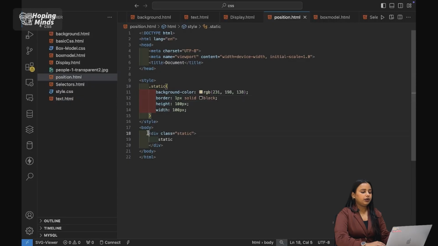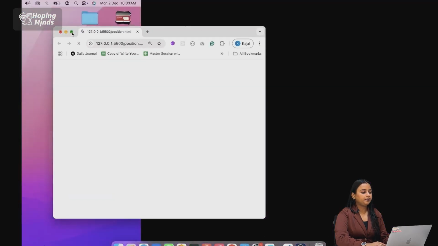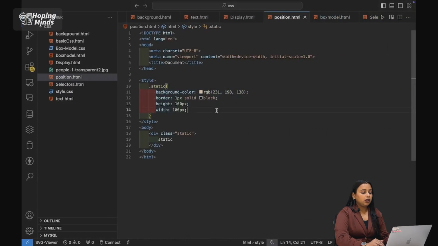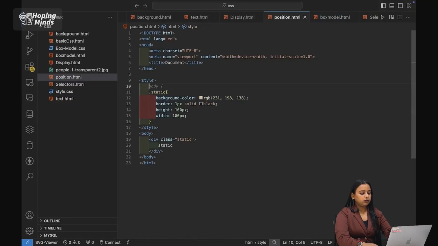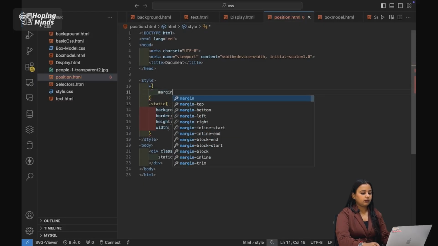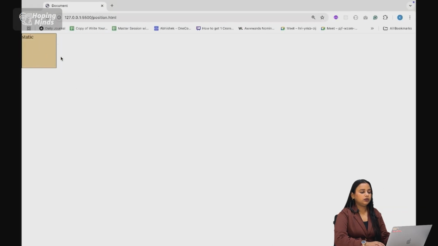Now what is happening over here is a div is there, and to that I have given some properties which we already know. Okay, so just open this particular page in the browser. So you can see that this particular element is a static element. Now one thing more is, use your universal selector and give margin as 0 pixel. So this will remove the extra spacing. This is the static container.